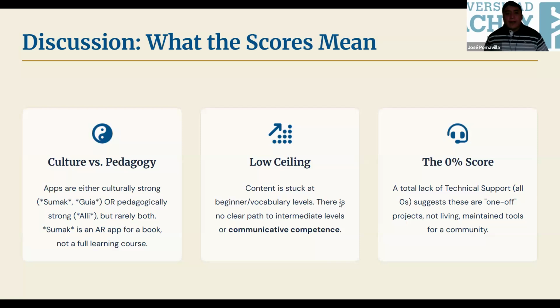So the main findings, after all of this, what the scores mean. First, sometimes the apps are strong in terms of pedagogy. They use gamification, which is interactive and good, but it lacks cultural relevance. Or sometimes the app includes good cultural elements, but the pedagogy or the activities are not appropriate, and they sometimes do not include gamification, which makes it ineffective in terms of learning a language.